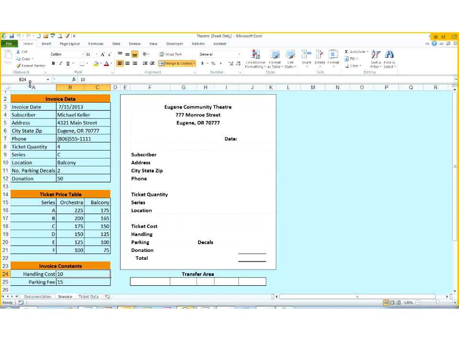But if I click in here in the name box and I type in something that makes it more meaningful, like handling costs, and hit enter, now when I reference B24, it's going to show that it means handling costs. Same thing with B25, where we're going to just call it parking fee. Again, we're doing this because we want to have something meaningful when we reference these cells, right?